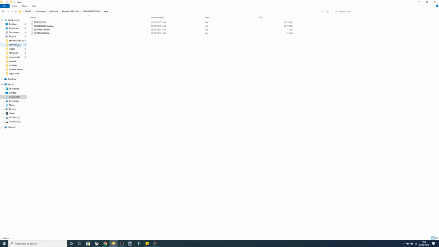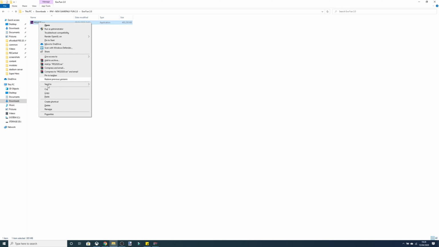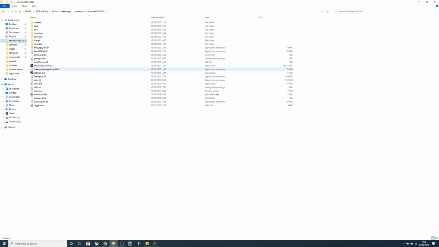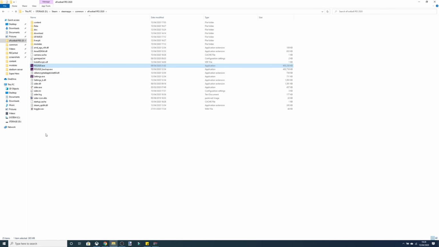Now we're going to go back to the downloads folder, and the last thing we need to do is copy the exe file across. So copy that and go to your eFootball PES 2020 folder, right mouse click and paste. If it asks you to overwrite any files during this stage, it means you haven't backed up your files, and it is really, really important to do that, because the last thing you want is to have to reinstall all these mods again because you didn't make a backup.